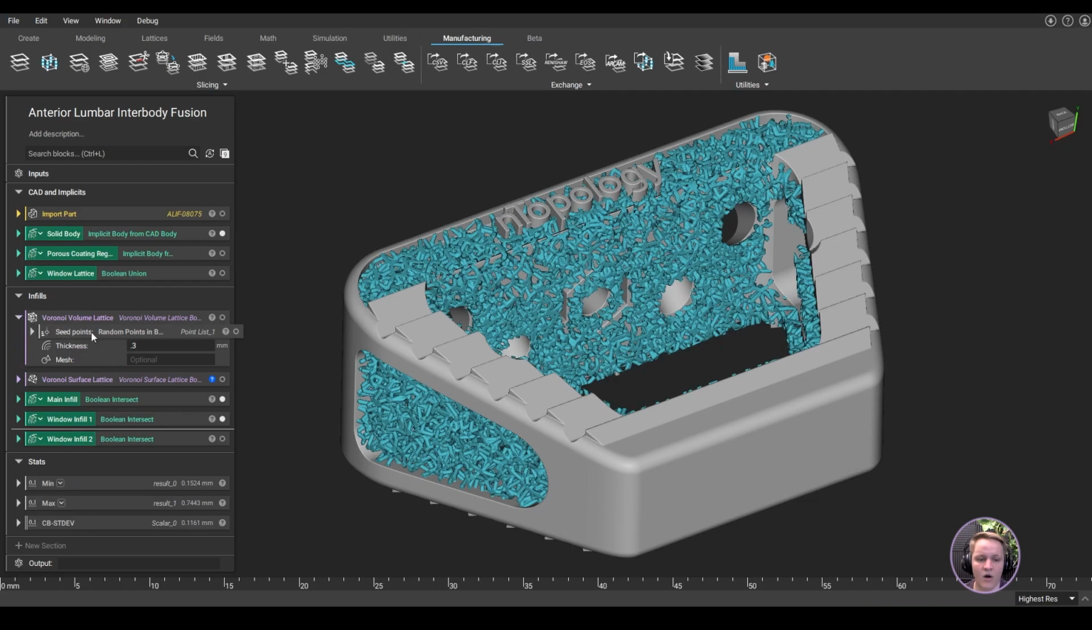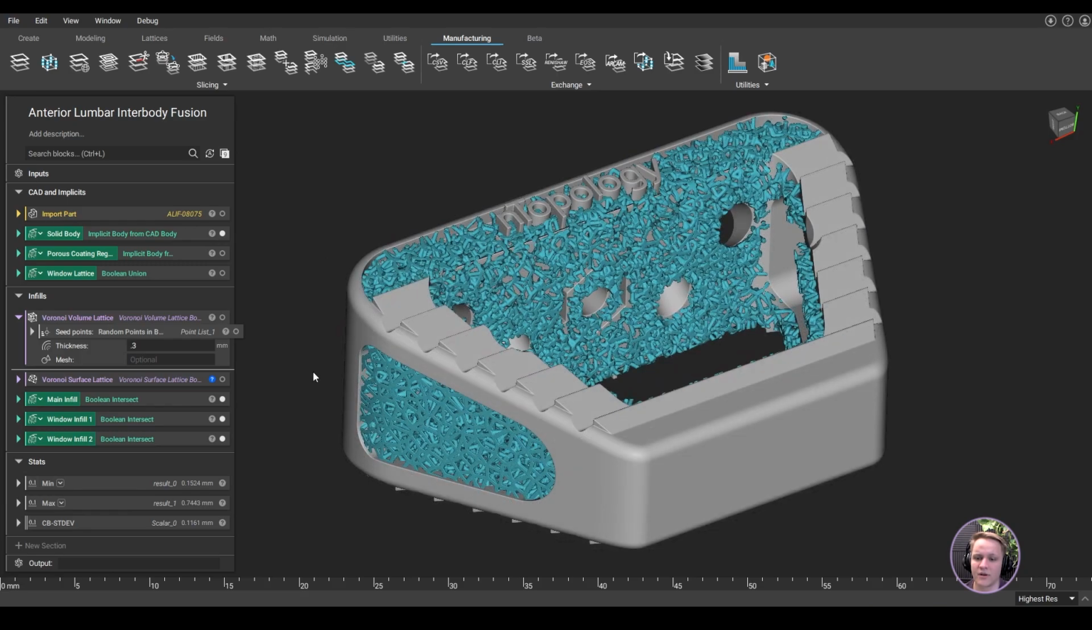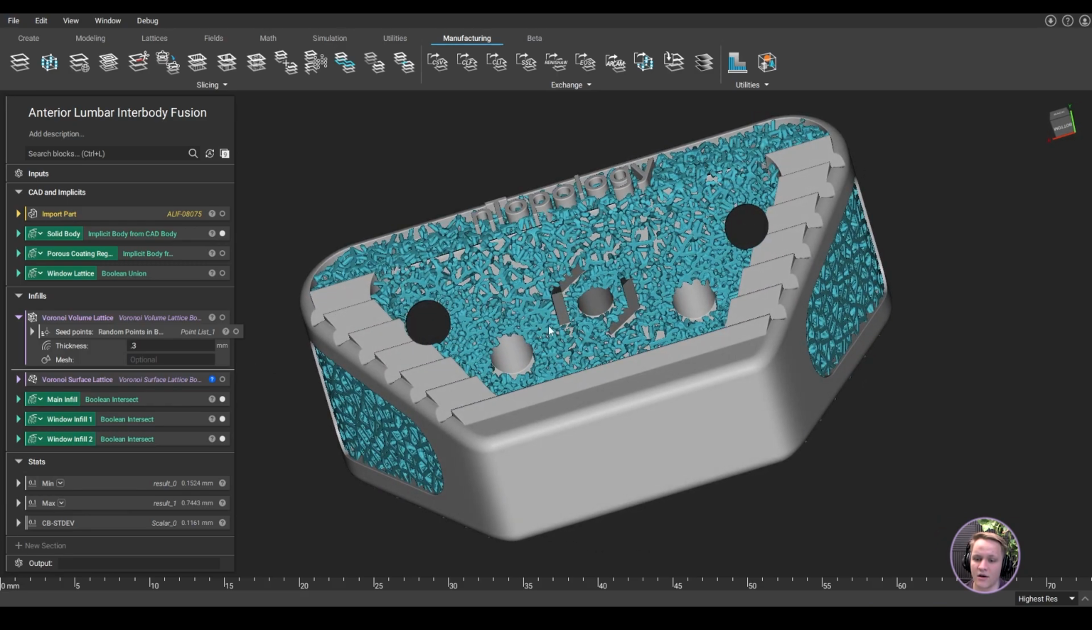If we take a look, all I have to do is define seed points, a thickness, and an optional mesh. Now, that optional mesh will allow me to do things like capping off the ends of this lattice. That is an optional input, however, and if we take a look at our lattice on the inside here, we'll notice I'm also able to apply field-driven design to these structures.